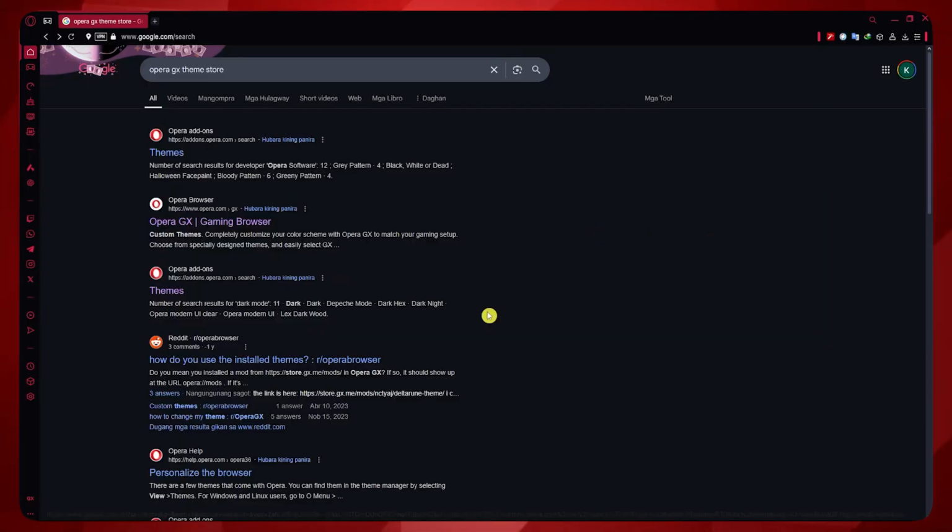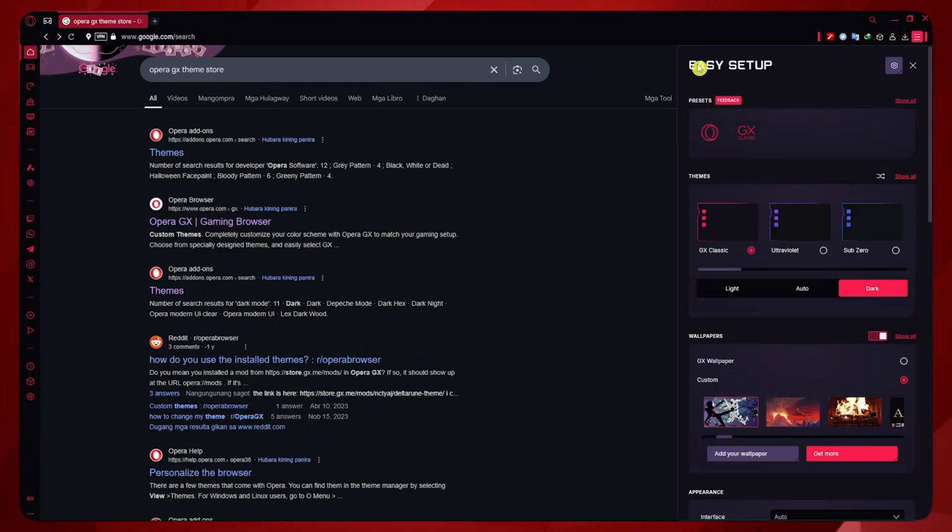How to make Opera GX look better? So what you would need to do is click here on the settings icon on the top right. And from here, you would be able to see the easy setup to customize the appearance of your browser. So in here, you have your presets.